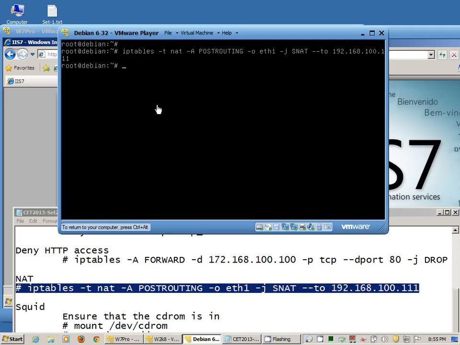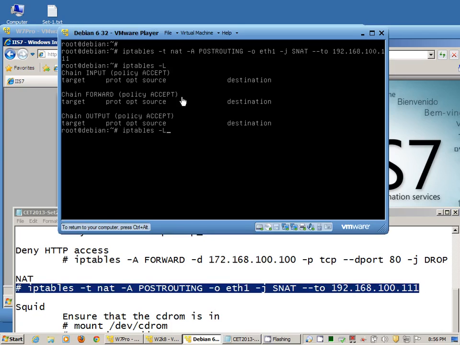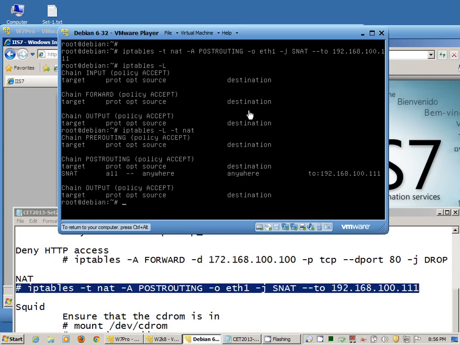Okay, so we do an iptables listing again. You realize that it's not here. This command is put into the NAT table, so we must use -L -t nat. Here we are. Can you see this? It will convert everything into this IP address. Okay, so this is for this.